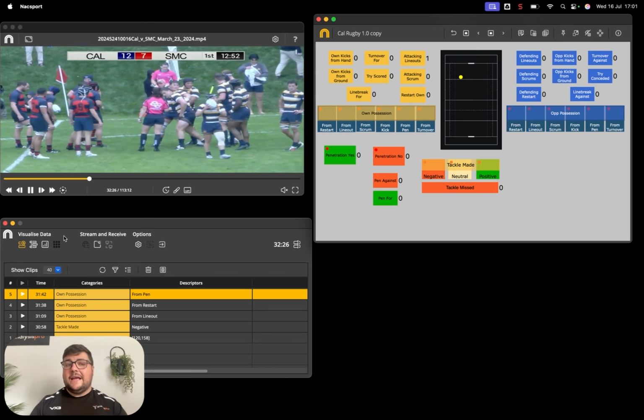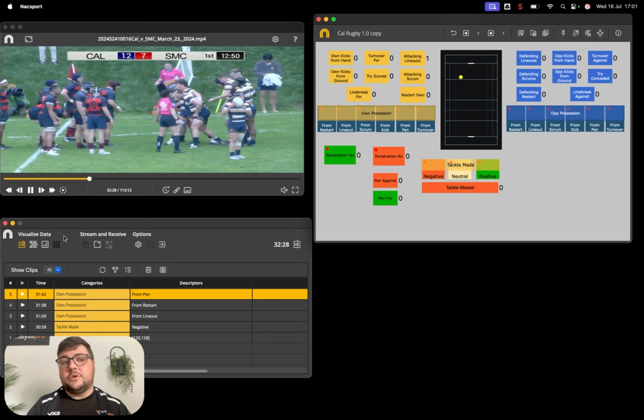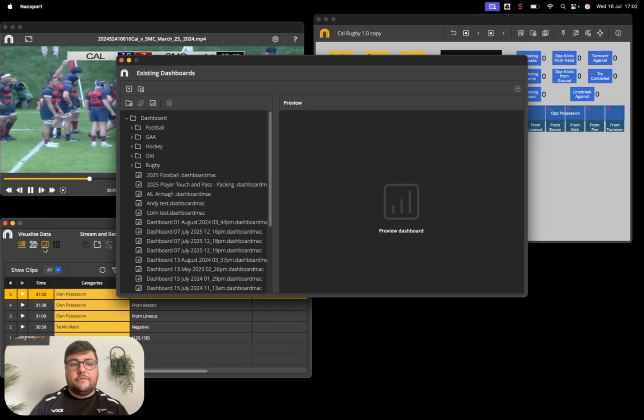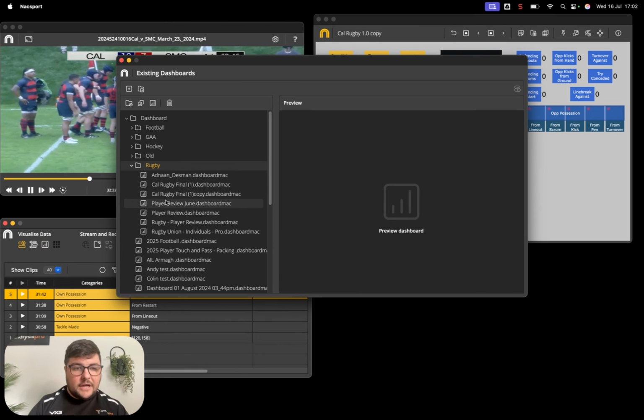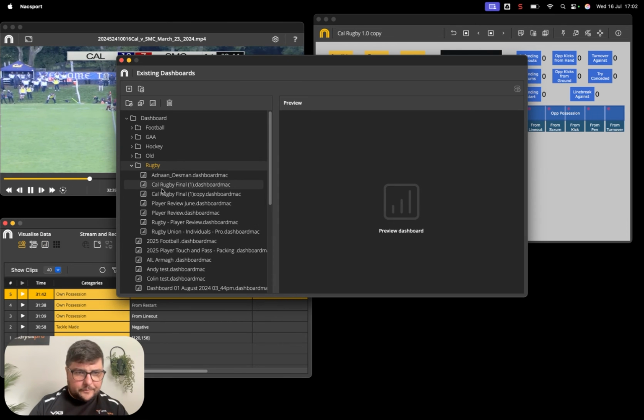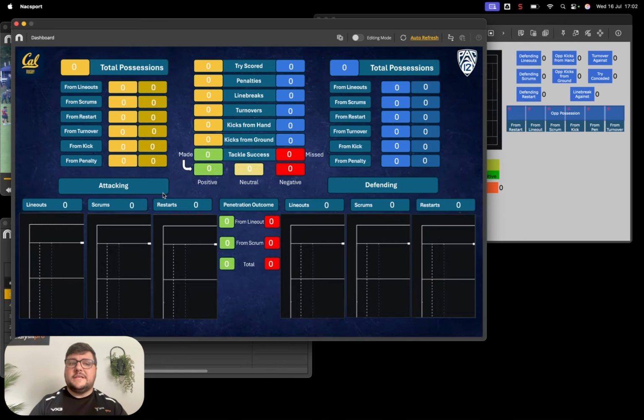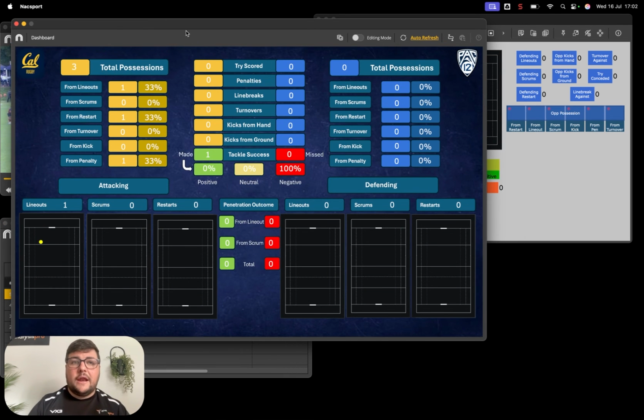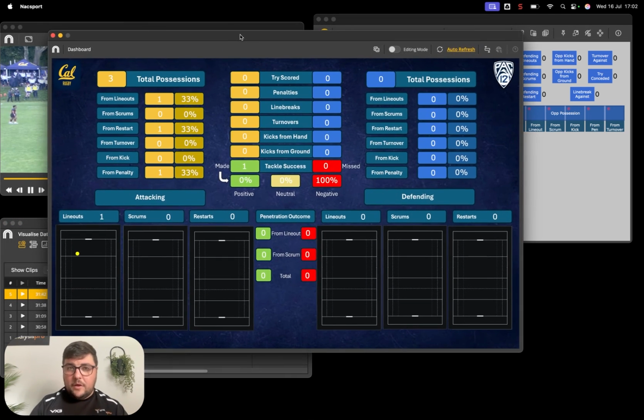And if you are tagging live or tagging post-event, you do also have the option to open up your dashboard. And you can see the data coming through live as you are tagging. Now, remember I mentioned earlier, we do also have the solutions to share your clips and data live. So the Nacsport Live app and a Hub Live session.